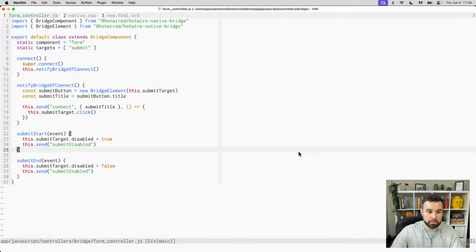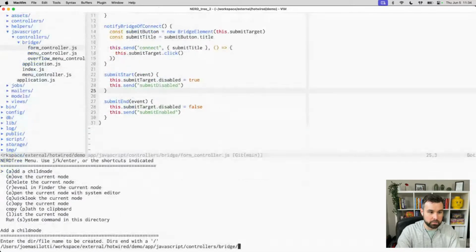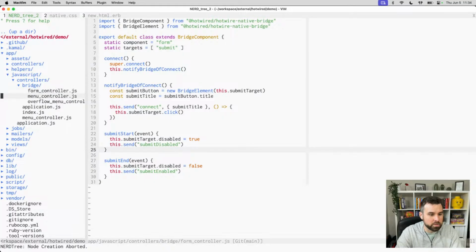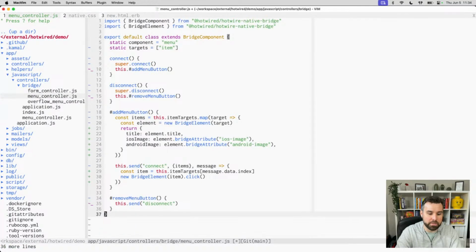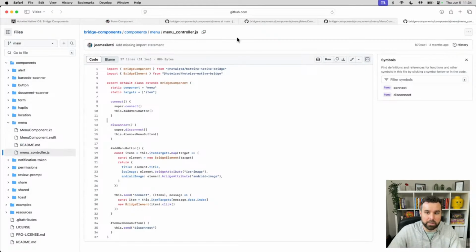I'm going to open up our form controller. We already have a menu controller, so do I want to override it? Yeah, let's just override it. We're just going to drop this in as the new menu controller. We don't care what the code does. We're going to use it. We're not going to modify it right here.